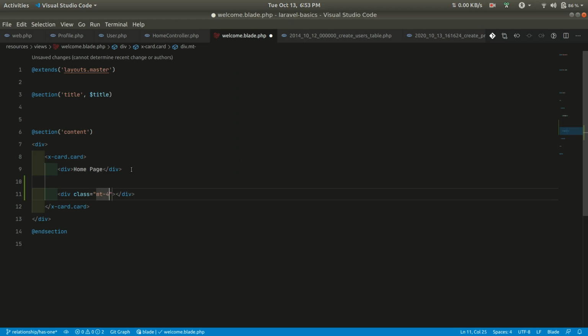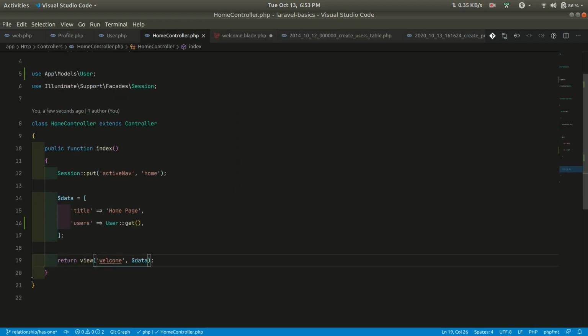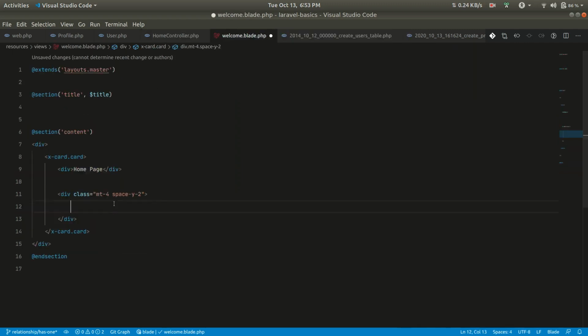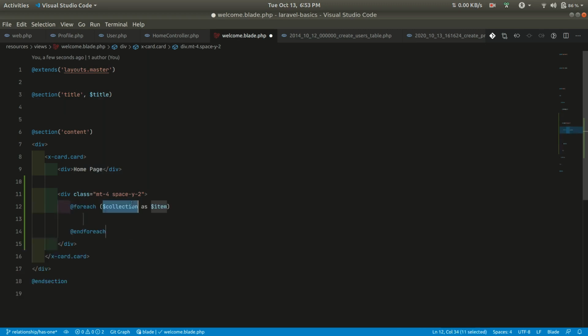Let's say the empty4. Yeah, this is some Tailwind classes. So what we can do is loop into the users, since we have passed the users here, and show the users. For each users as user, and we can show some user here.